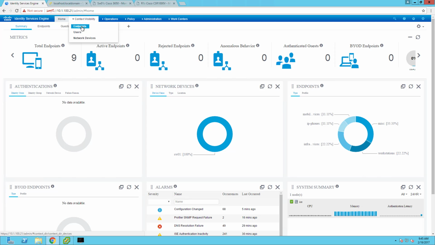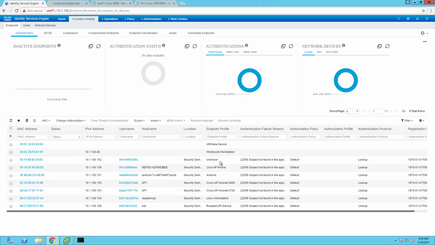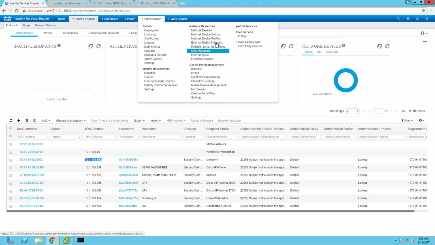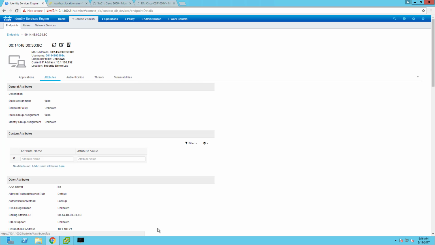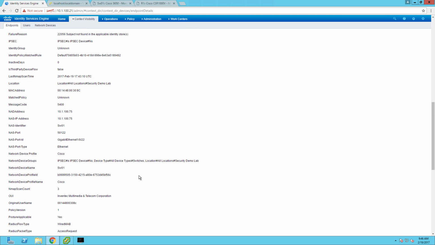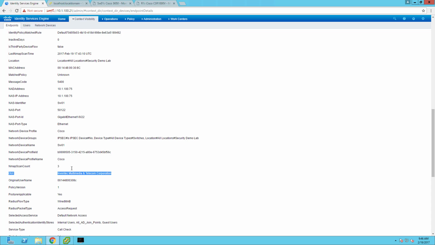Now the phone that I was talking about that doesn't have a profile, that's the one that's showing as unknown, and we know the IP address is 10.1.100.52. So what I'm going to do is go into the actual endpoint and see what other information is on here. So let's look at the attributes. The OUI is Inventec Multimedia Telecom Corporation. So let's go ahead and take note of that.